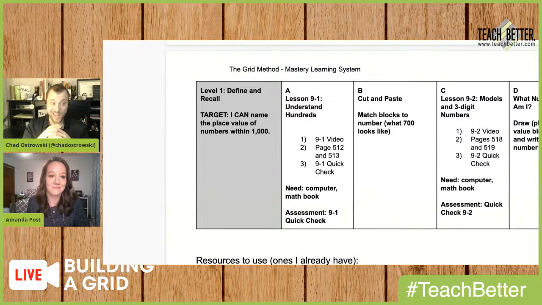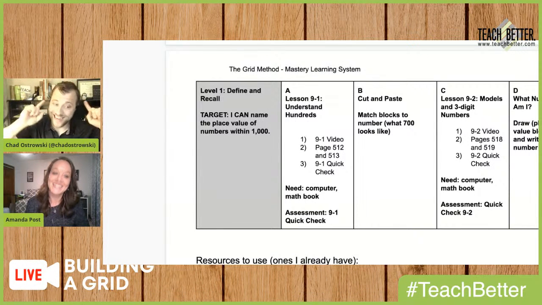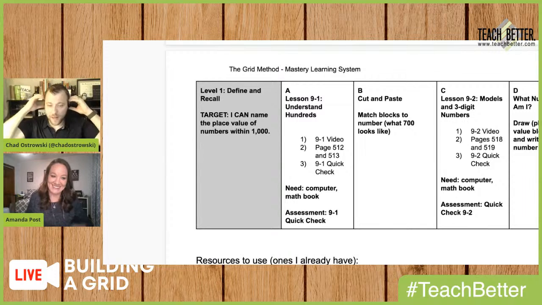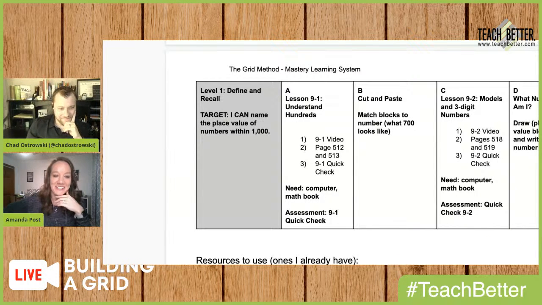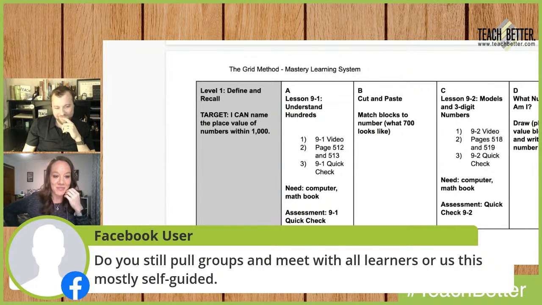There's a great question that says, do you pull groups and meet with all learners, or is this mostly self-guided? Seriously, okay, I'm not going to go on a soapbox here. Do you have a response to this on how you do this? I'll just add to it because I'll go forever. I have a feeling what Chad was going to say is that because kids are doing grid, they're not teaching themselves. I explain this to my parents before I start grid every year, because parents will think that their kid is teaching themselves.